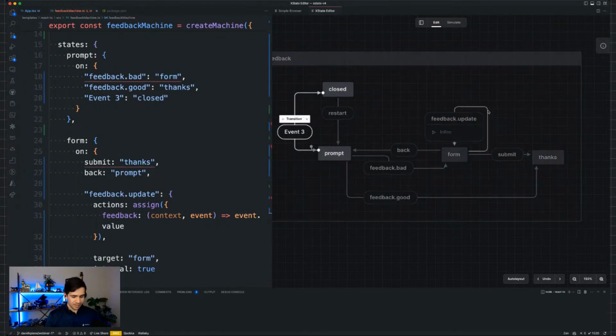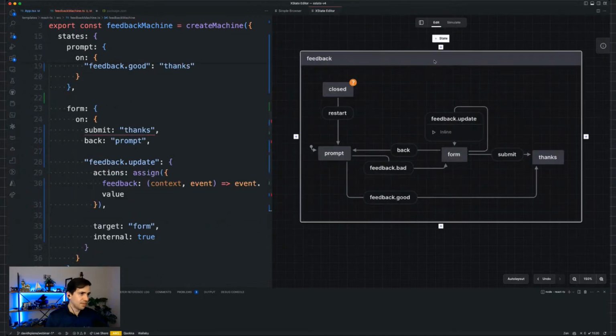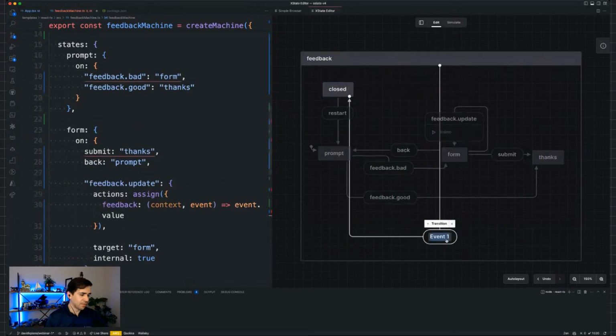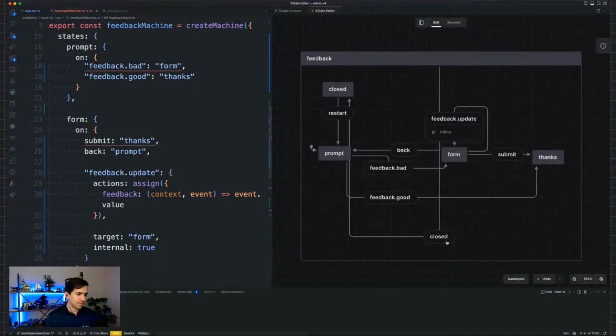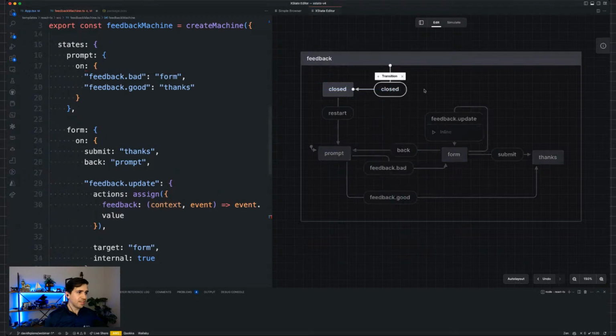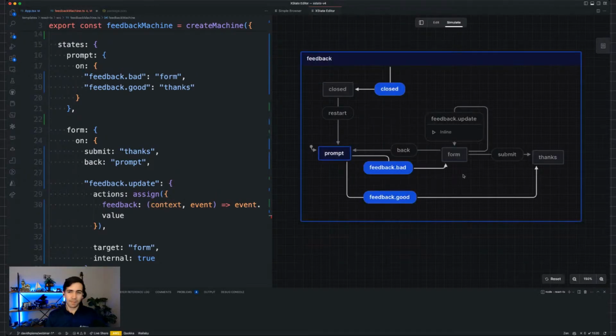It doesn't really feel too good. So instead, we're going to have one coming directly from the parent state. All right. So again, let's go over the flow of this form. Initially, we're in the prompt state. And when you click feedback.good, it takes you to thanks. And then, of course, you could close it, close a form.